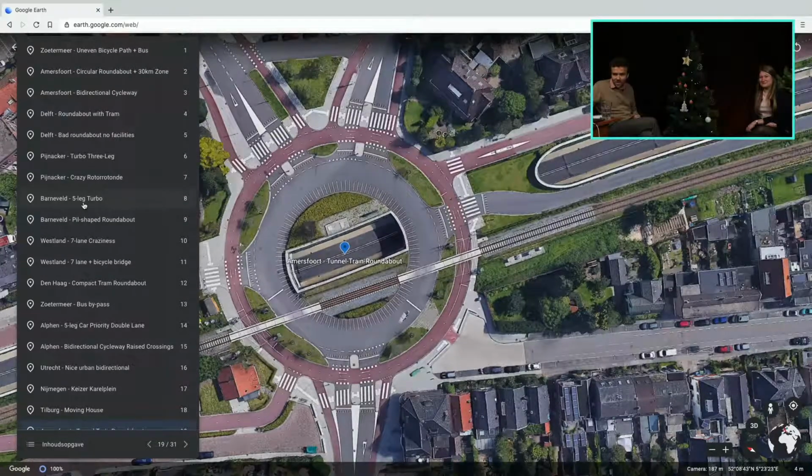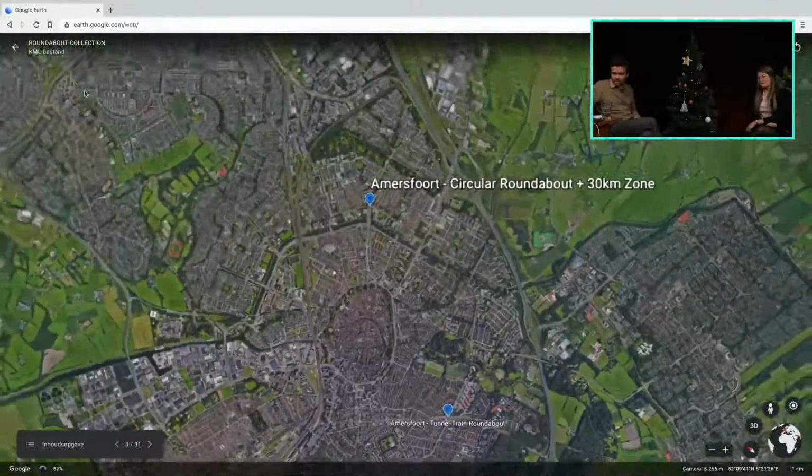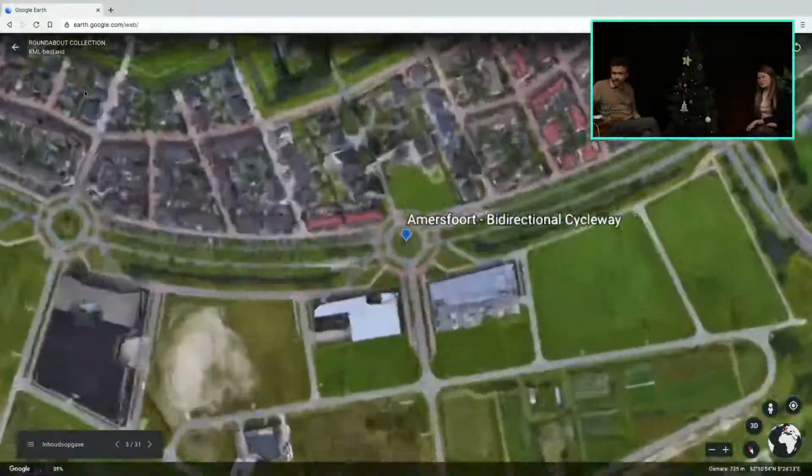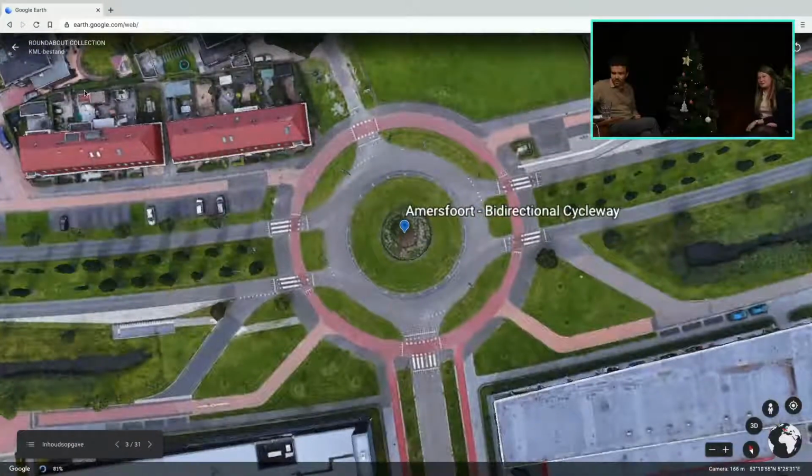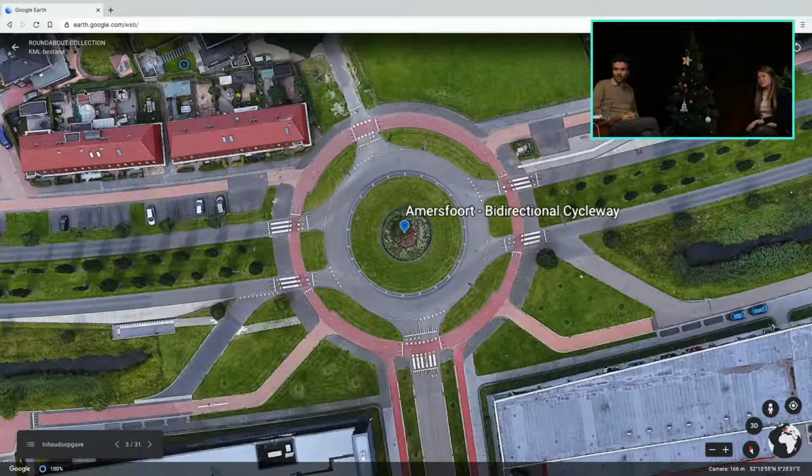Do we have your favorite roundabout? Ooh, do you want to... Oh, yeah. Where's the circular? This one. Right, so this is a very suburban roundabout. Yep. Do you like it?